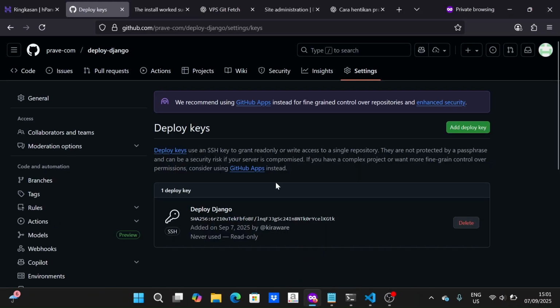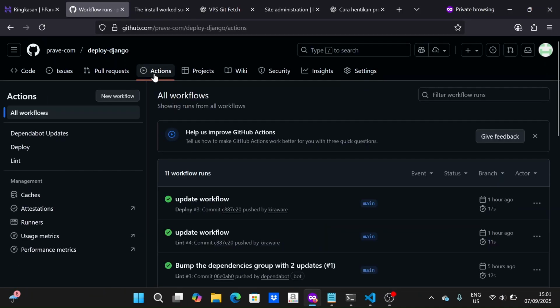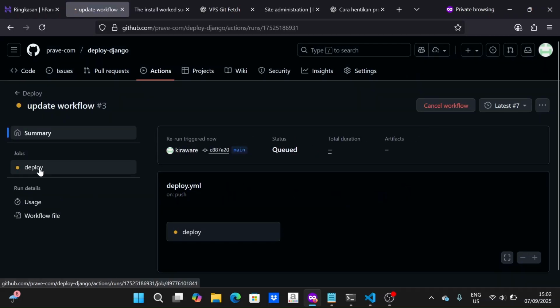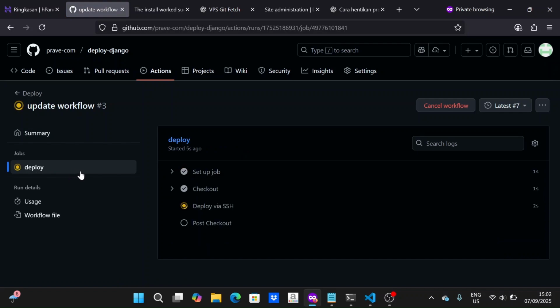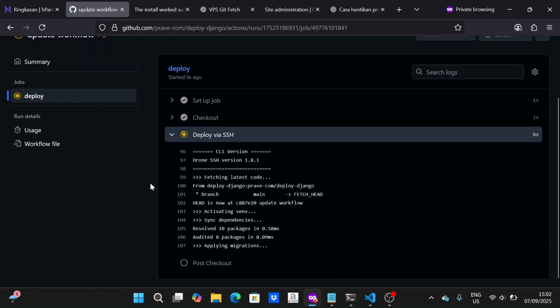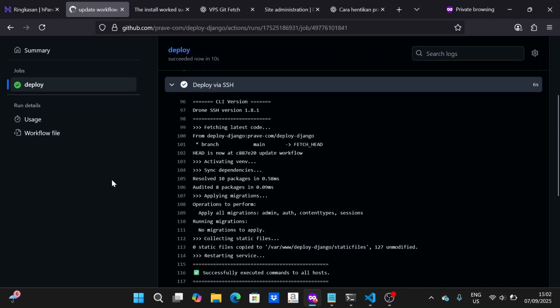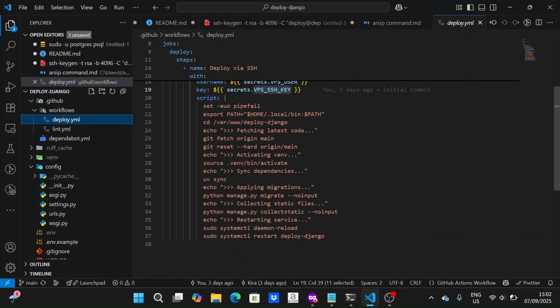Okay, now let's try rerunning the GitHub workflow for deployment, or you can push a commit to the main branch to test it. Okay, it worked. The auto deploy workflow is running normally. Make sure you edit the word deploy-django in this workflow to your project name.